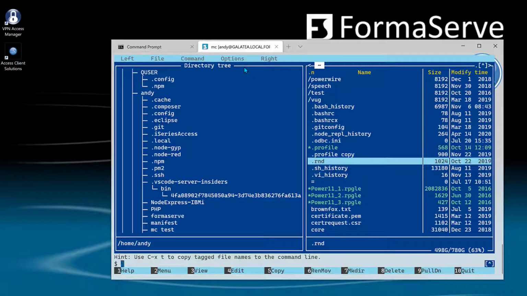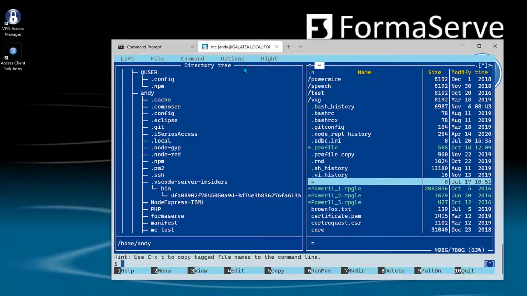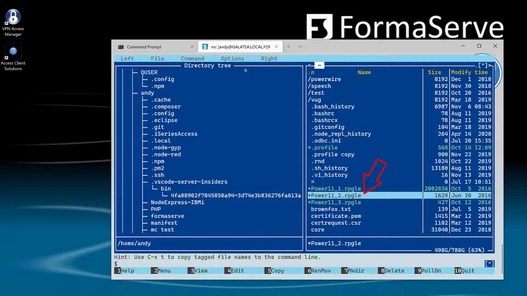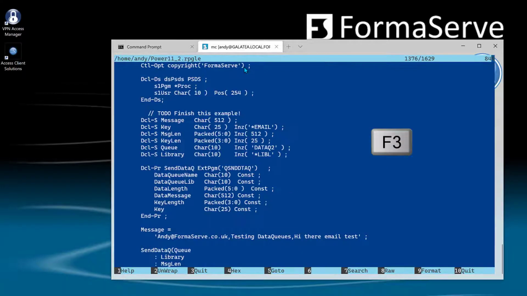So if I want to look at a certain file in my directory, for instance, let me have a look at this PowerWire article there, an RPG ILE source. So if I wanted to view that, we just press F3. And there we have it. Nice bit of RPG there for you. Free format. The escape key, if you want to get out of anything, press the escape key and that'll go back to where we were.